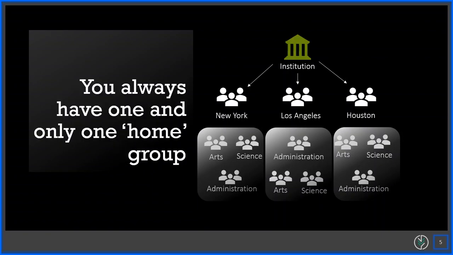You'll always have one and only one home group in Planted at the very top. The reason for this is because we need to have one home group so that we can manage your subscription, security, and costing reports properly. However, you can have as many groups within this as you like, and as many levels of groups as you like. In this case, we've just got 3 levels.